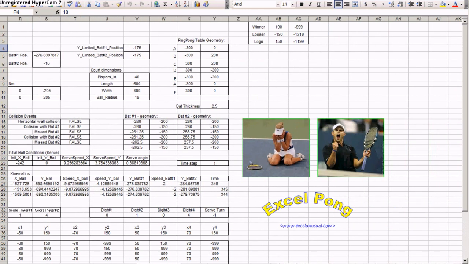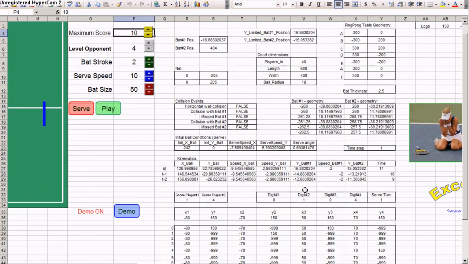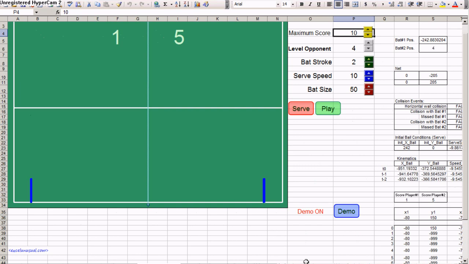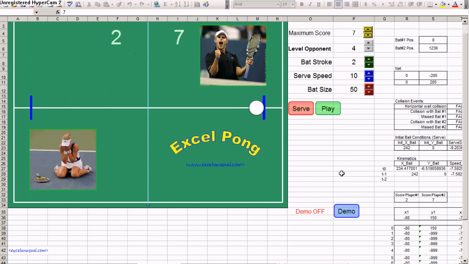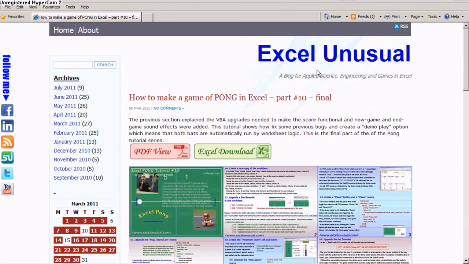And this is it. Let's drop the maximum score to 7, and the game is done. It's over. So, this is the model.